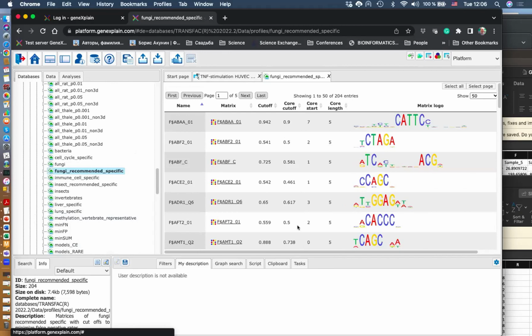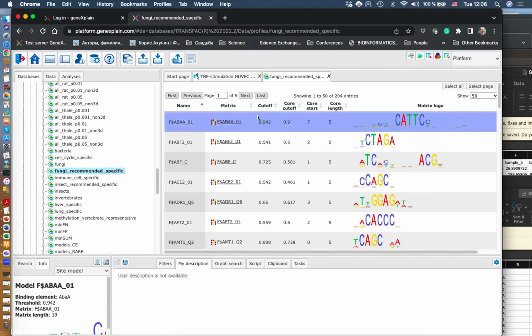We didn't talk yet about cutoffs, but just to quickly say that, as you remember, our search algorithm calculates the score for each position in the genome, and this score can be from 0 to 1. 1 is maximum, 0 is minimum, and the cutoff is a value from 0 to 1. If the binding place has a score higher than the cutoff, we keep it, and if not, we skip it. And there are two cutoffs: one for the core sequence and another for the whole sequence.